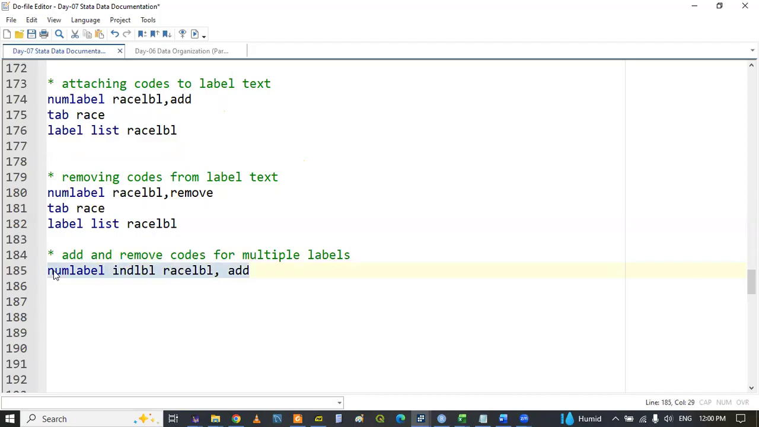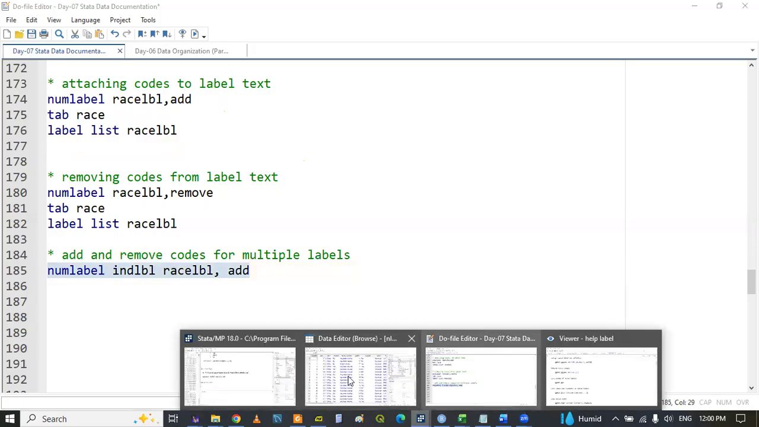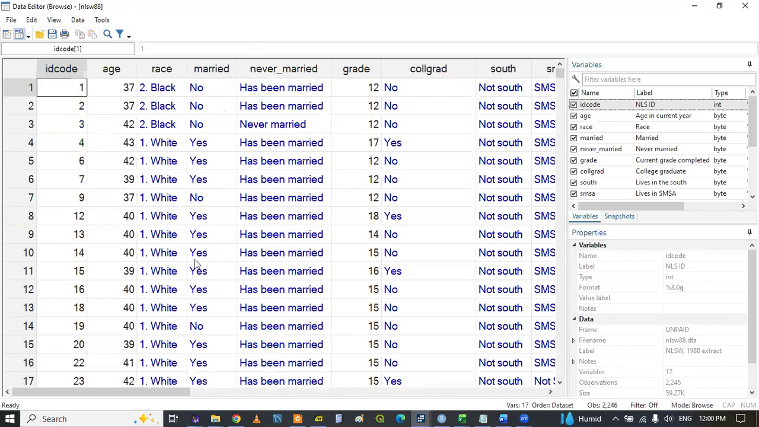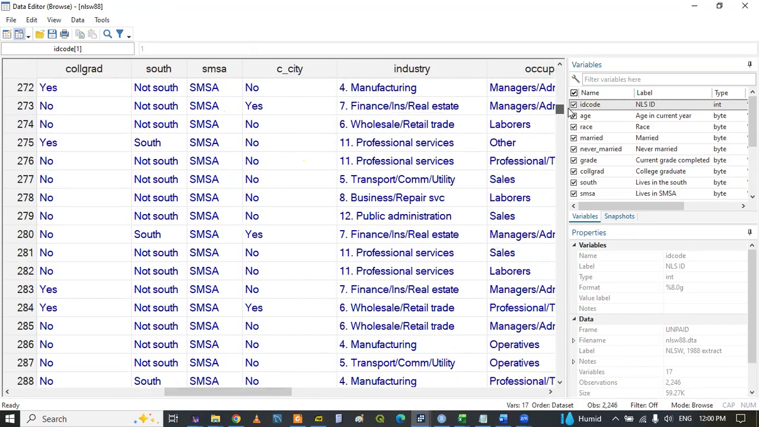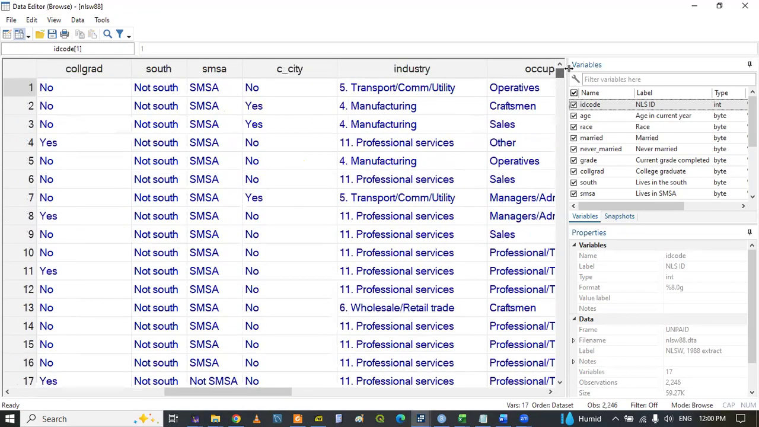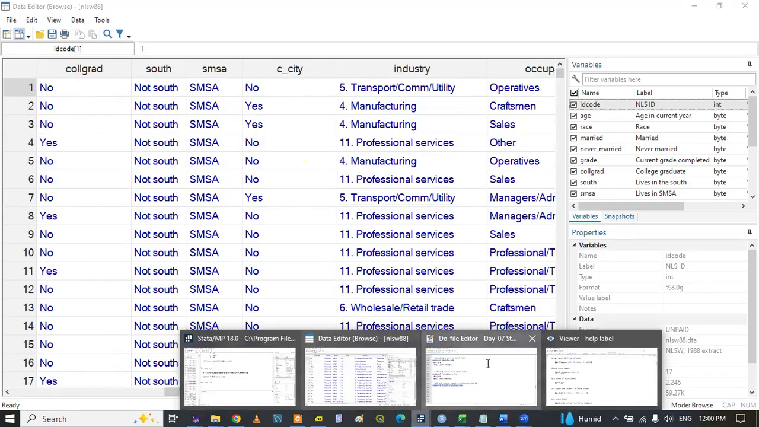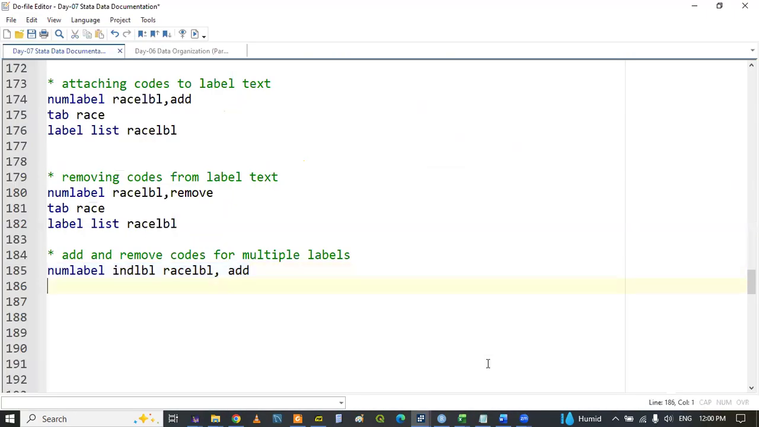So here you see industry and the rest will be preceded with the codes. Where is the industry? It is here. You see those? So you want to see your codes associated with the labels. And just like you captured them, you can also remove them. So this is it.